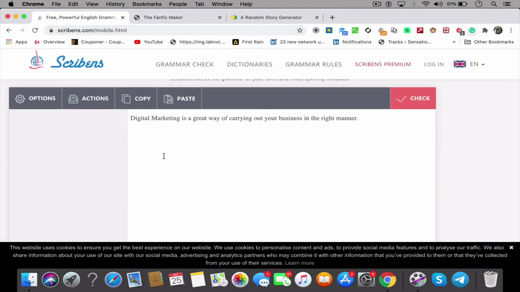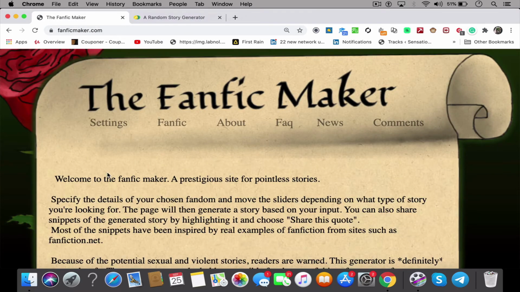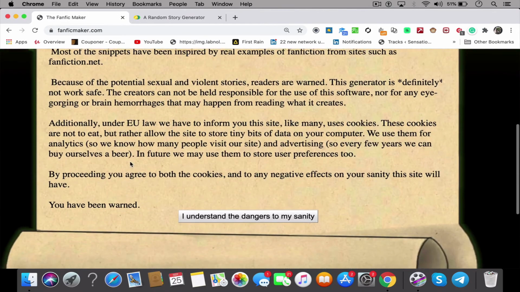Okay, now coming to the most interesting part, they call it, right? So we have here fanfic maker. We are here after fiction from non-fiction. We are up to creative worlds. Fanfic maker, fanficmaker.com. What it does, okay?